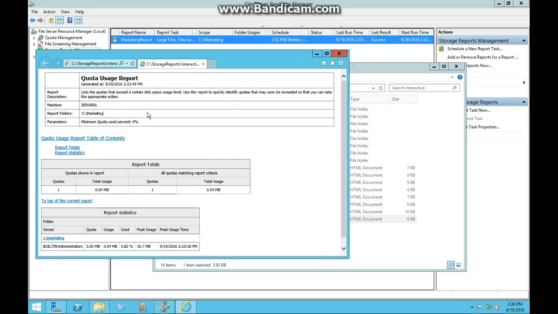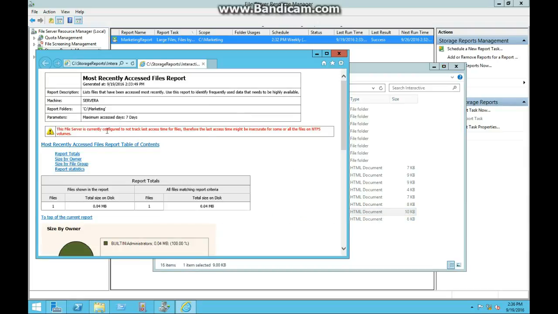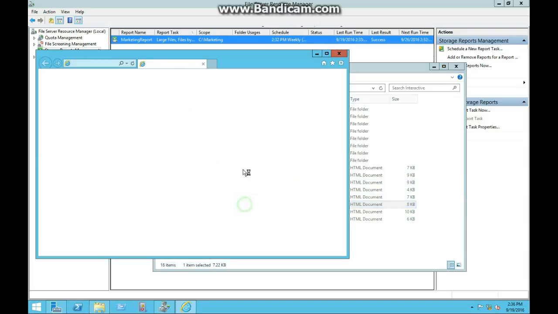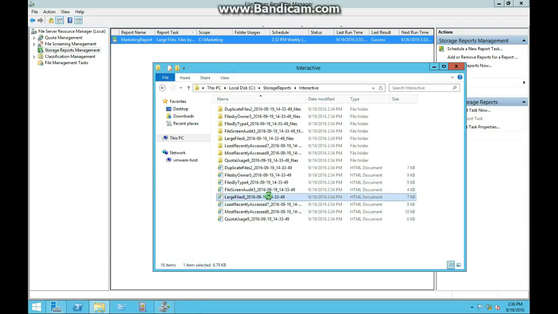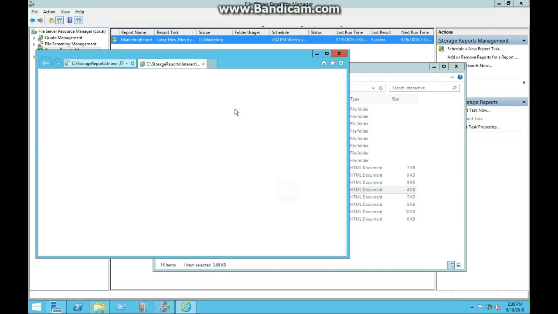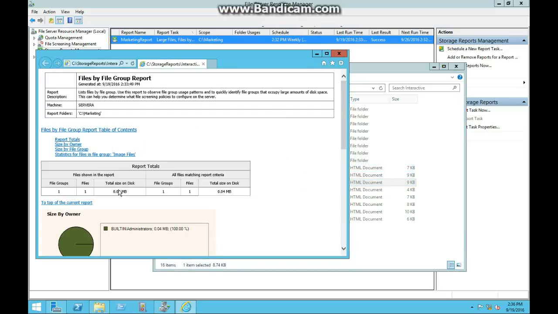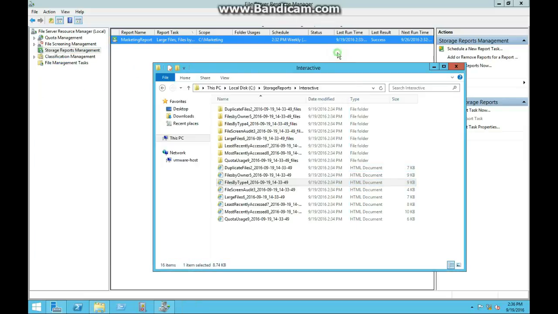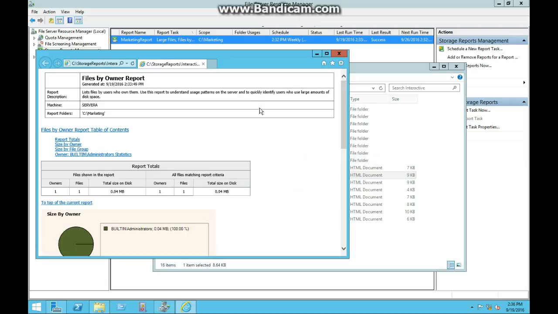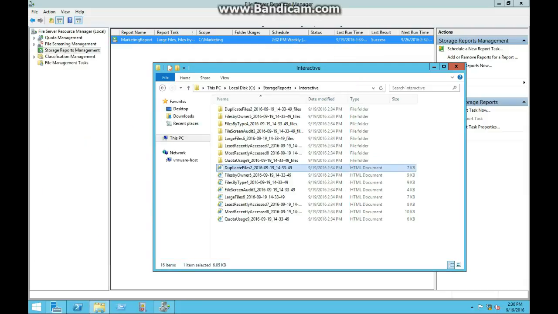Give us all the information regarding quota usage. Let's see, recently accessed, not tracked, least recently accessed, report, and it just goes on. See, large files greater than 5, file screening audit. So you can see how useful this can be if you really want to observe shared folders and maintain a certain parameter that you want your users to stay within. And let's go ahead and move on to the next part.